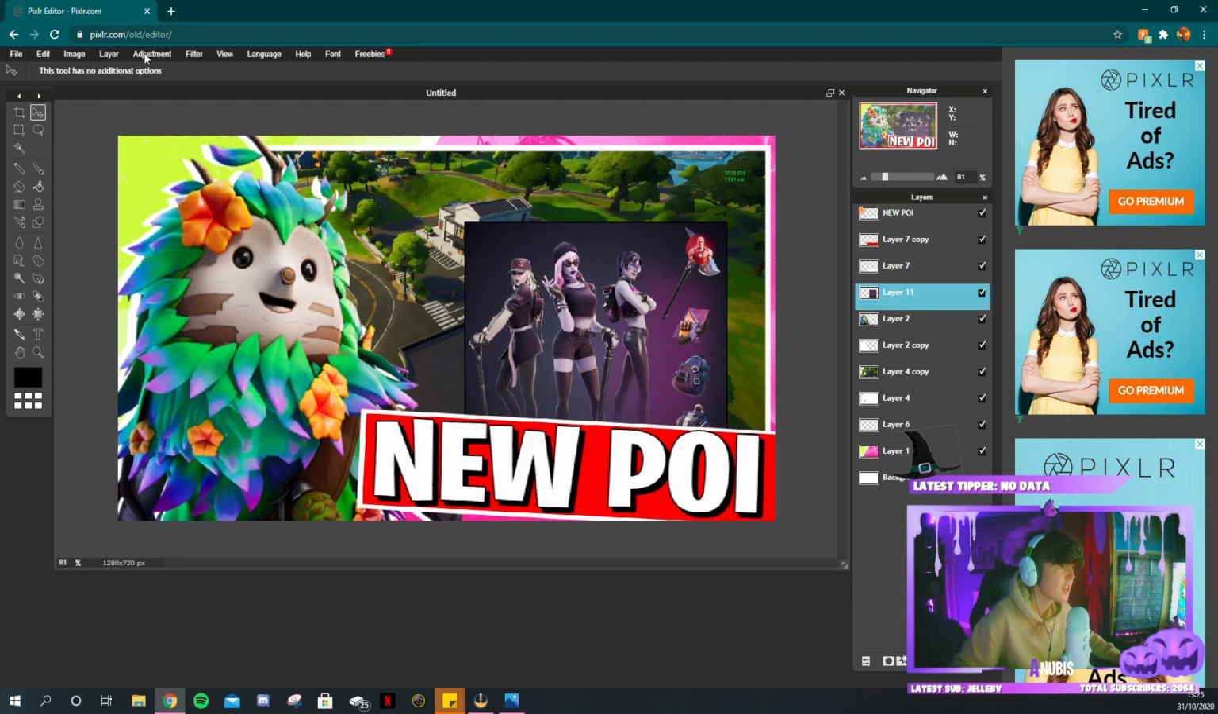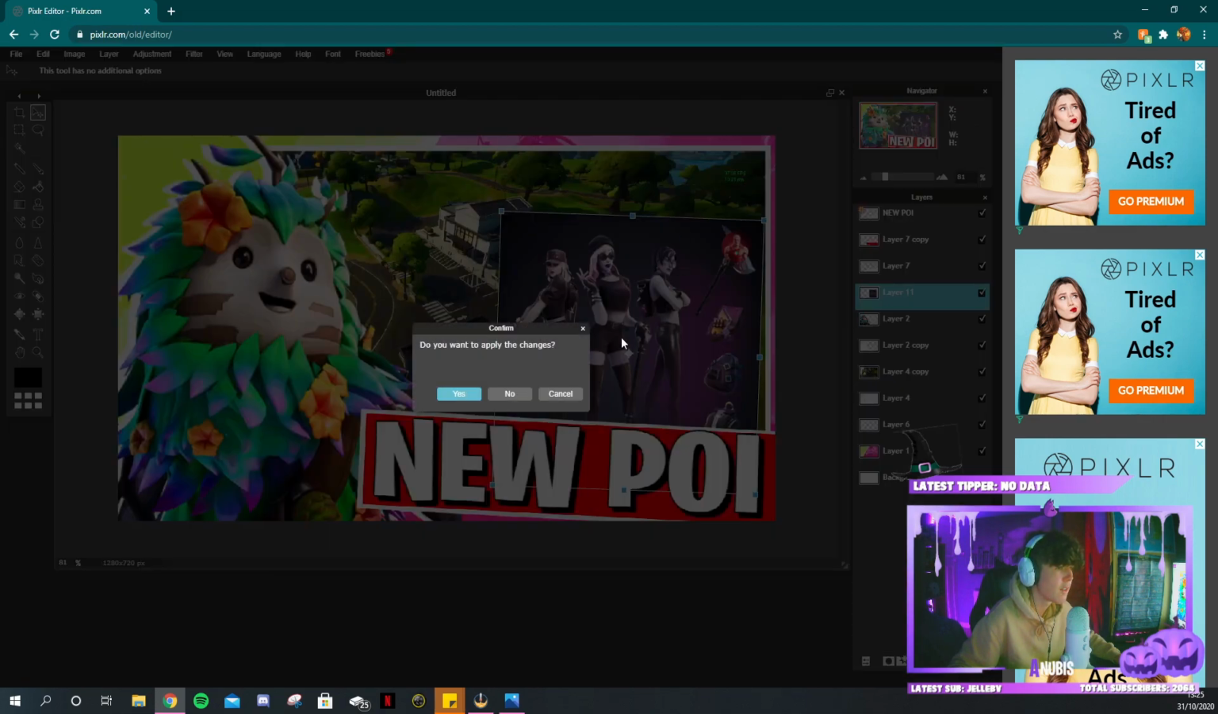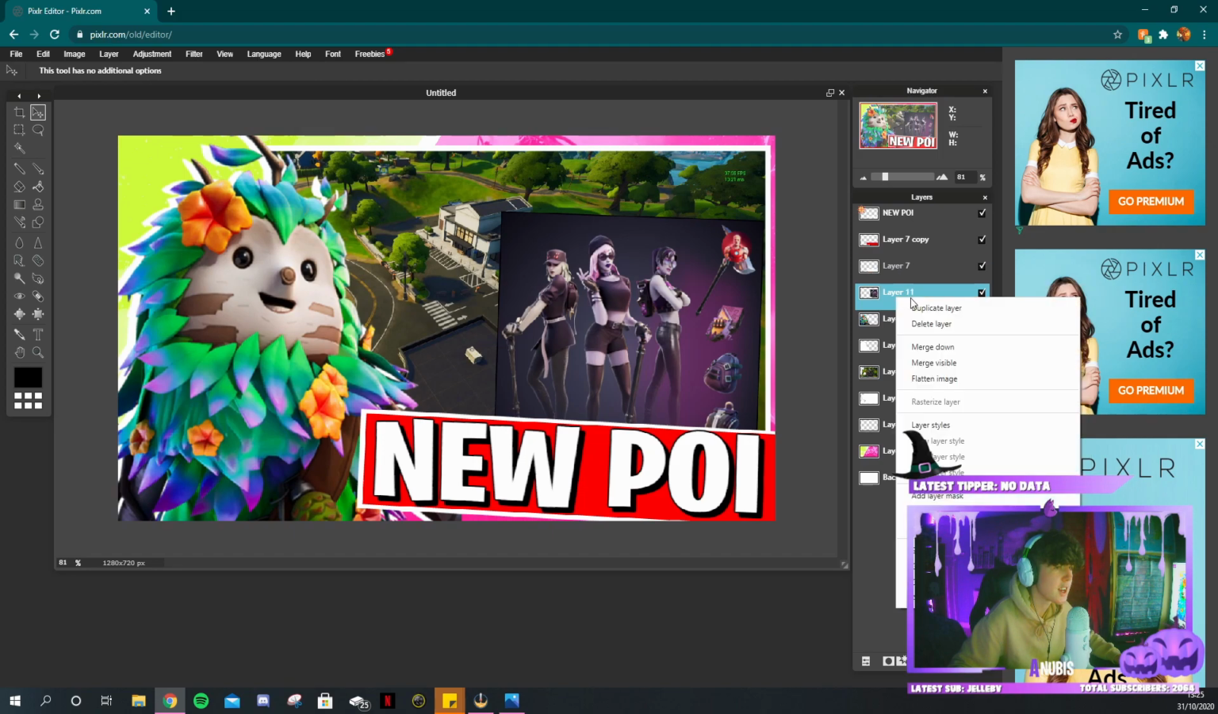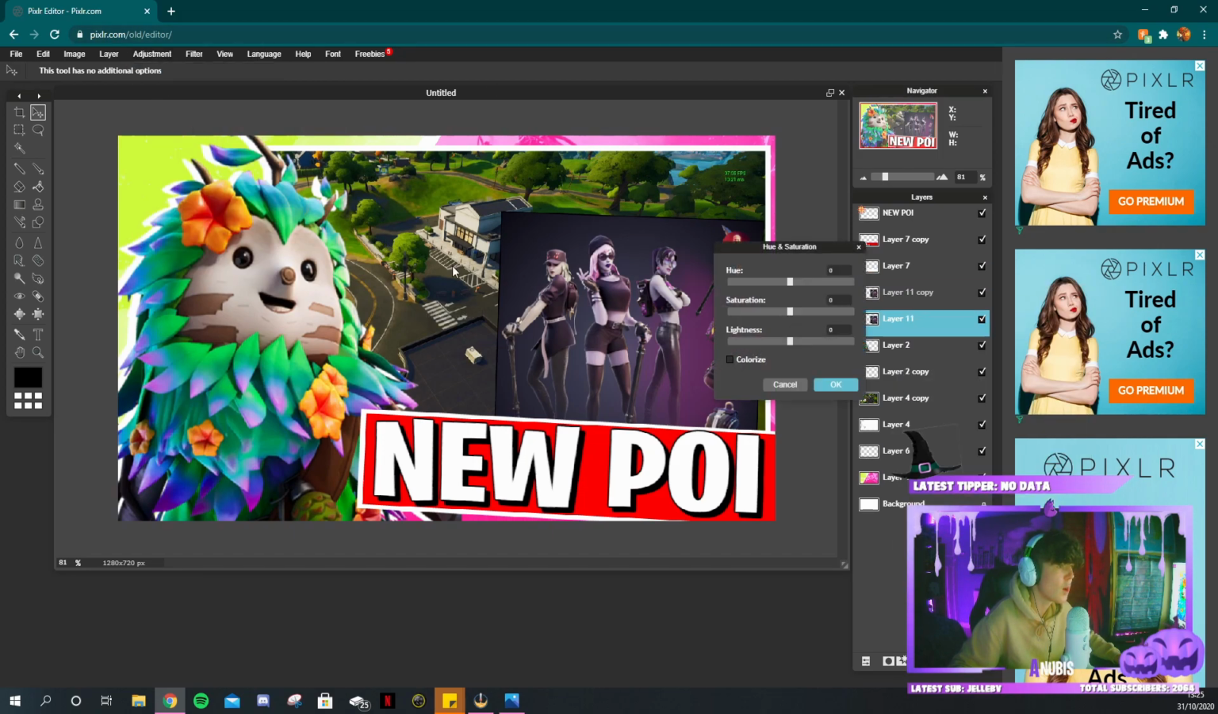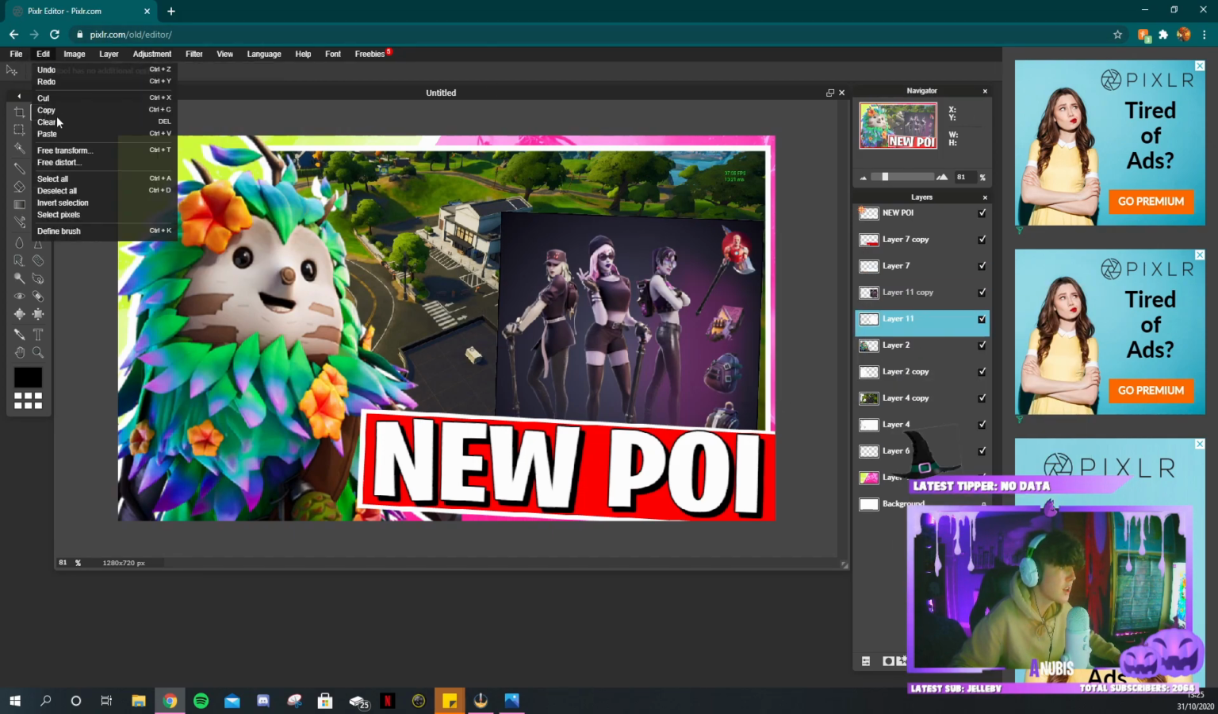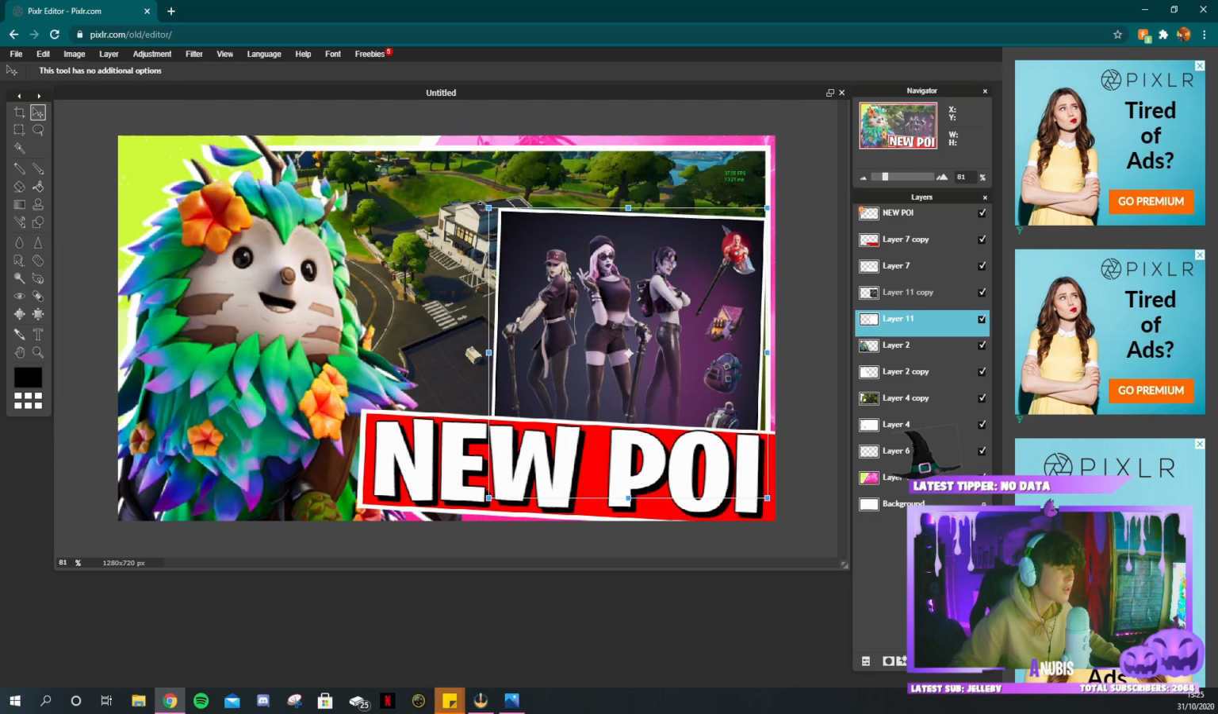So now it's underneath, and you can just free transform it and drag it over, maybe duplicate it and add a white box around it. As usual, you just duplicate, then go to adjustments, then hue saturation, and turn the lightness down. Just like that, you've got a thumbnail.